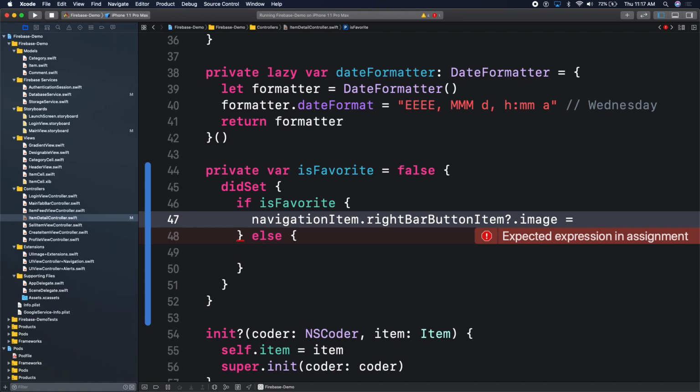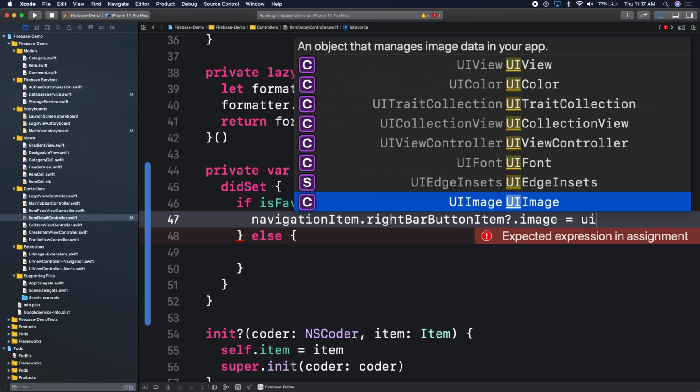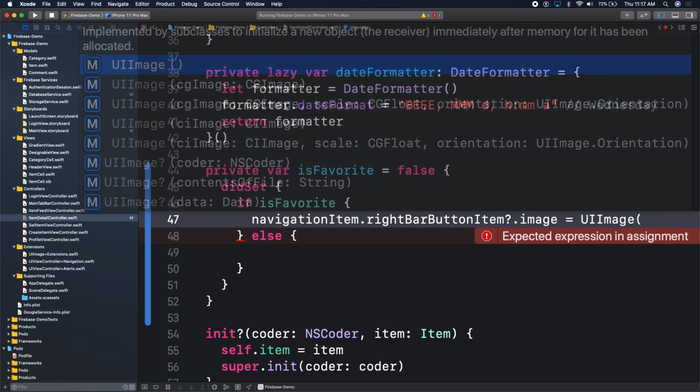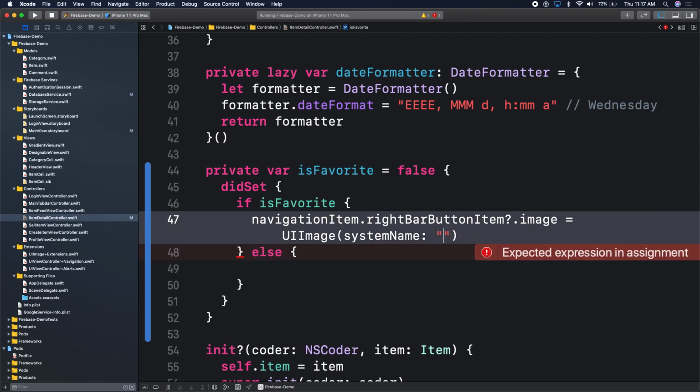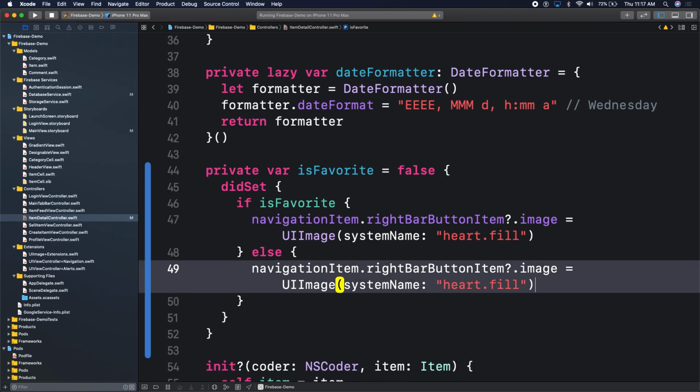In our case, if it's a favorite, what do we want to do here? If it's a favorite, what's the image? heart.fill, very good. So here we'll say heart.fill. And if it's not a favorite, we'll simply say heart.